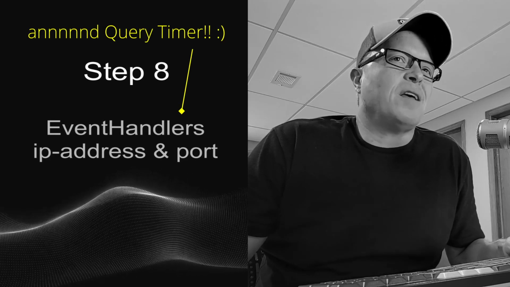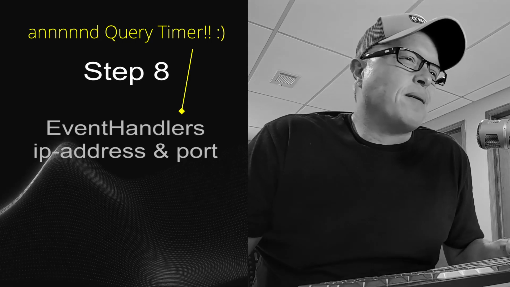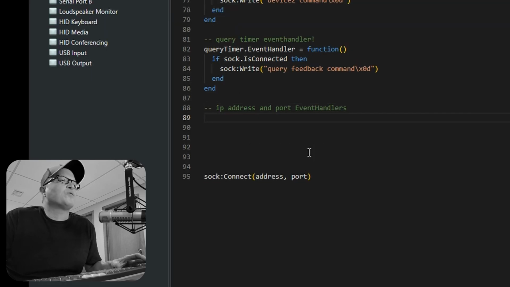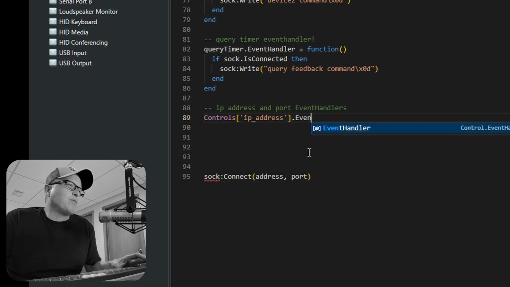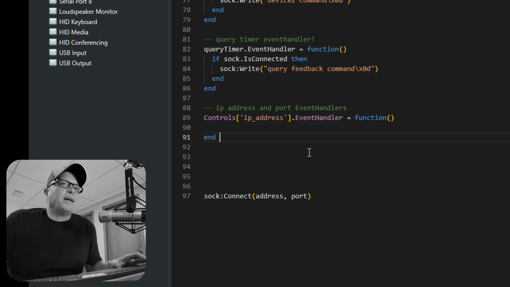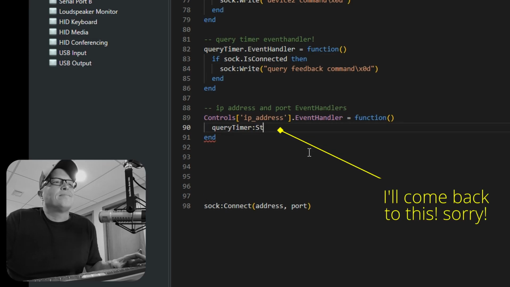Okay, step 8. Event handlers for IP address and port. Basically, let's say I want to change the IP address on the fly. Well, the way the program is currently written, it only grabs the IP address and port one time when the program runs. But what if, while the program's running, I want to change the IP address? When I change it, I want it to re-grab that data and assign it back to the variable. So we need to create event handlers if the IP address or the port change, and that way it can reassign the data back to the variables.